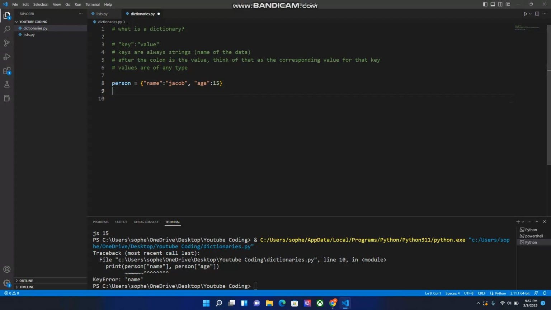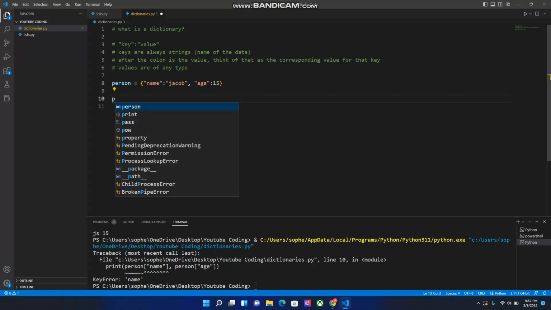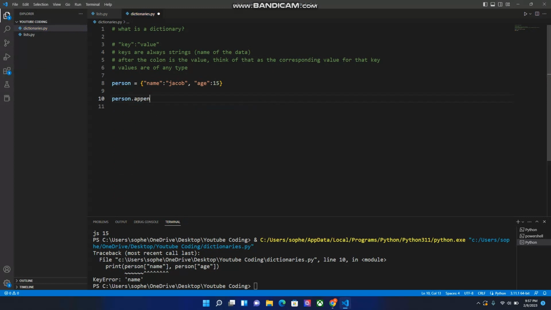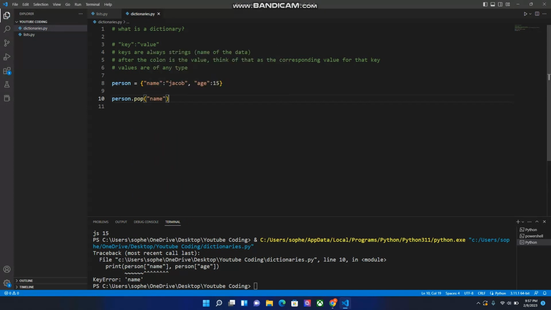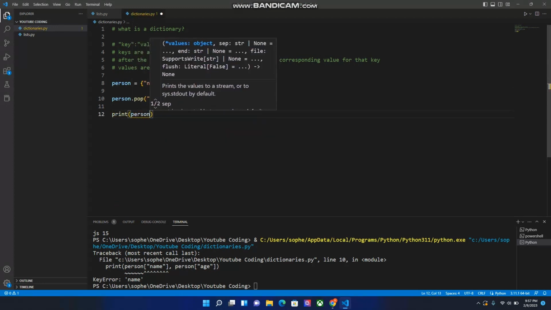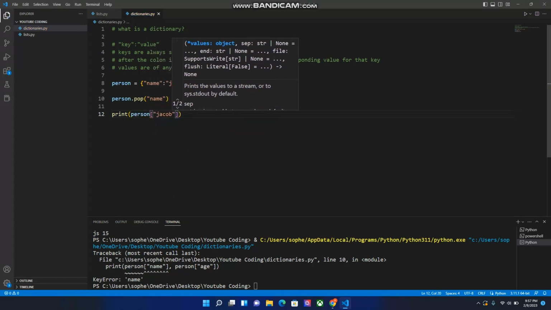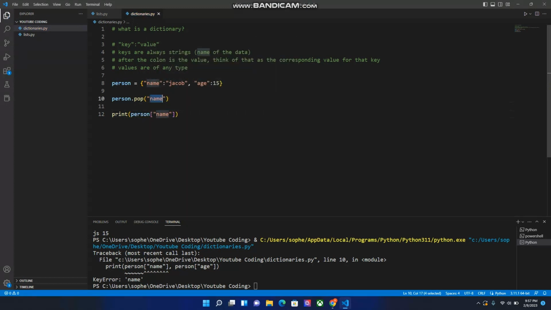So now let's add a key to a dictionary. So is there person dot append? No, that's only a list method. So person dot pop. What this will do is it will remove a specified key. So if I do name, there's not going to be a name anymore. This entire value, including Jacob, will not be there. So now if I try printing person at name, you should see that because we removed this property, there's no name for the person, right?